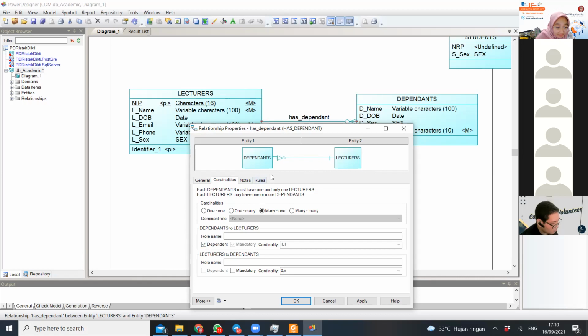If we put dependent like this, you can also notice that the symbol will be transformed into something like a fork, but it is also followed by a triangle like this. It means that the dependent records are dependent on lecturers. The existence of dependent records is dependent on the existence of the lecturer's record. Okay, that's how you can represent a weak entity in a CDM diagram, conceptual data model diagram.